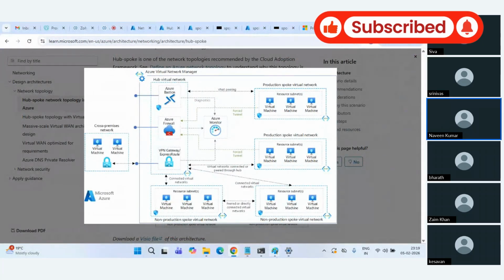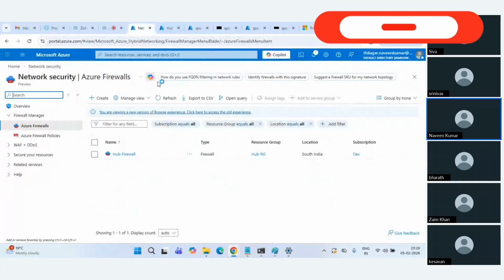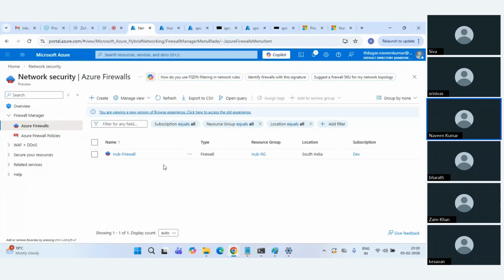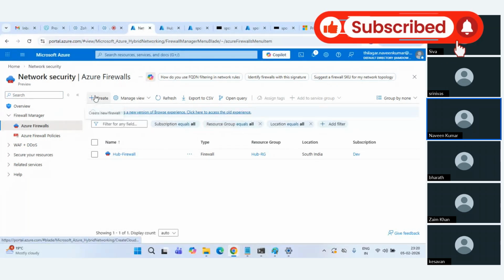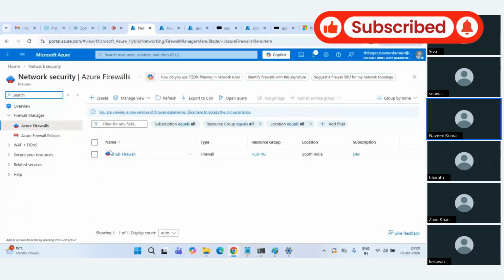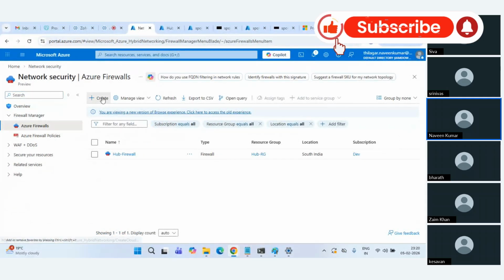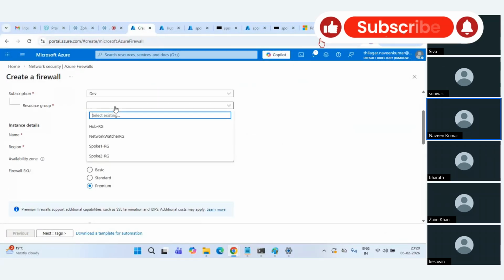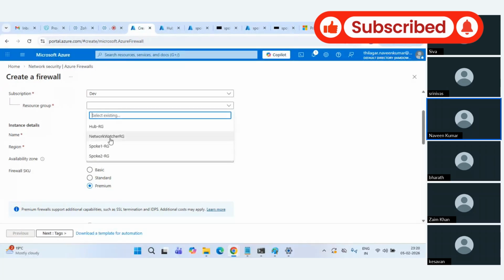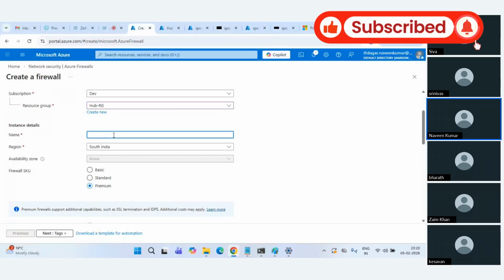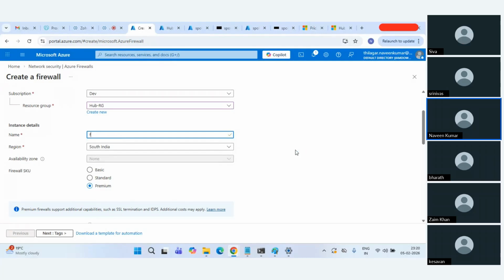So now going back, I'm not going to create the firewall because creating it itself will take close to 15 minutes. So I'll show you from the interface and we'll come back to this in a while. We already have one created, but let me show. Now we have to define the resource group, and I will just use hubrg, and you will just say some name for the firewall.